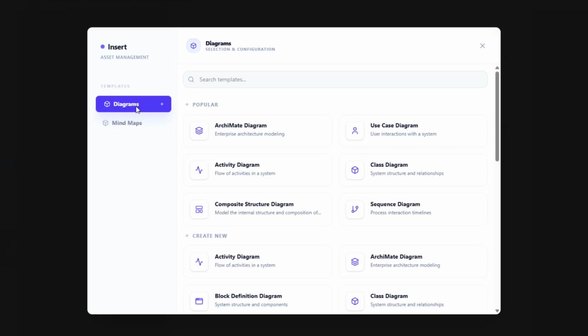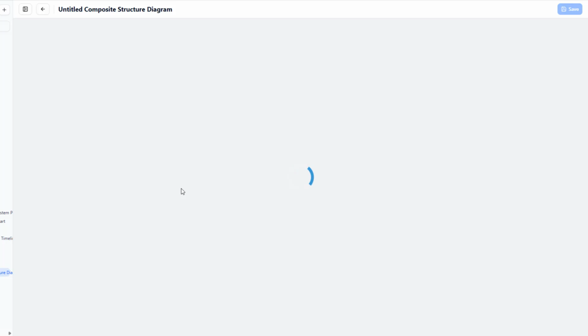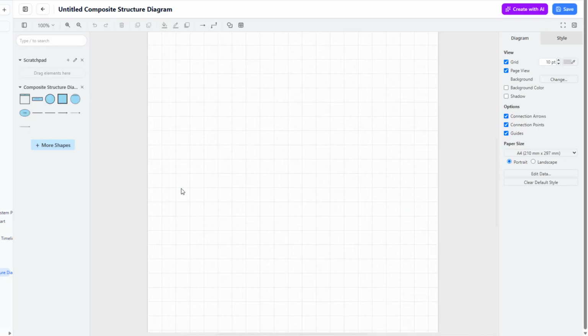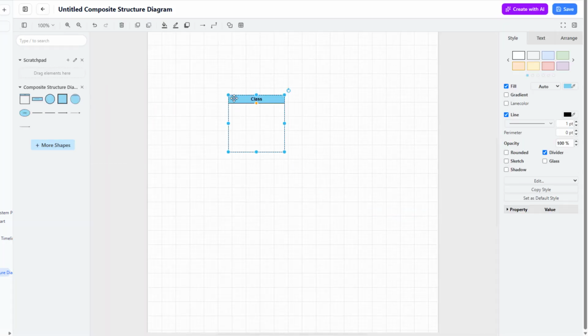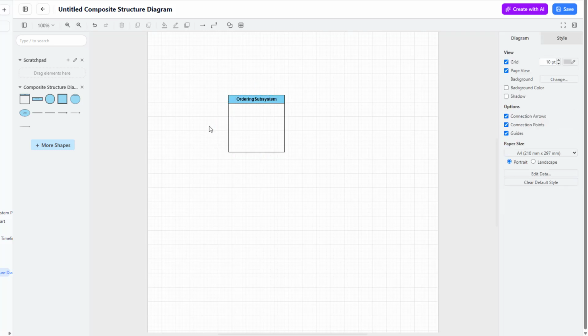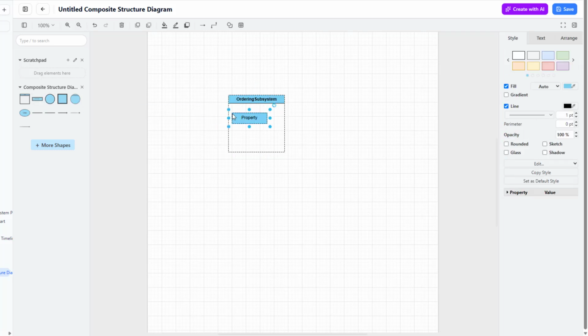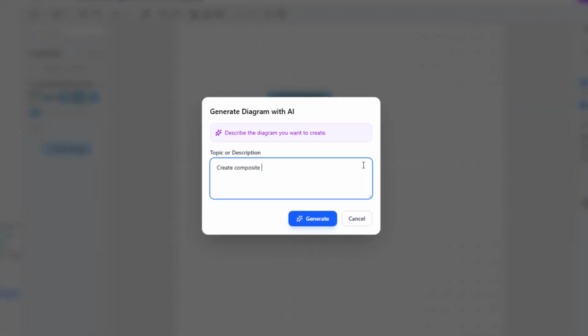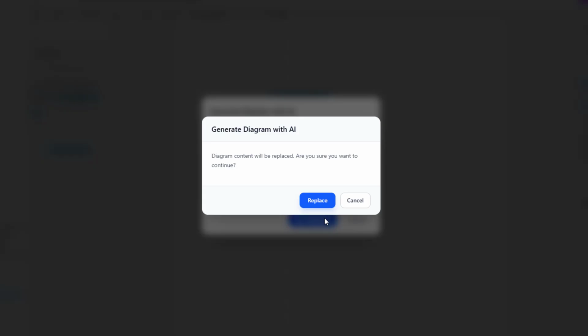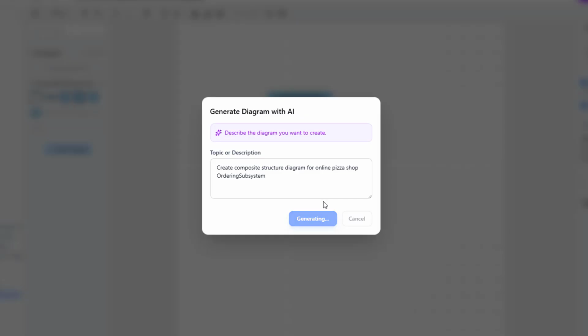Navigate to Diagrams and select Composite Structure Diagram. You'll enter the editor with a clean and ready-to-use canvas designed for modeling internal structures and collaborations. From here, you can construct the diagram manually or use Create with AI to generate an initial layout. Keep in mind that the AI-generated draft will replace anything currently on your canvas.